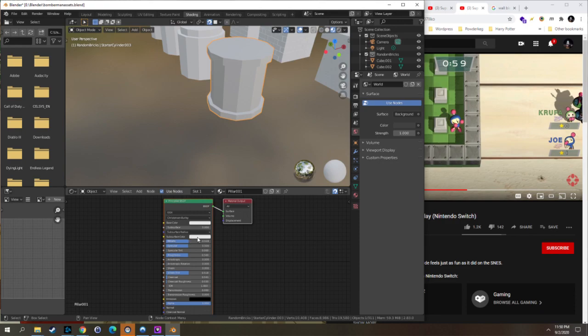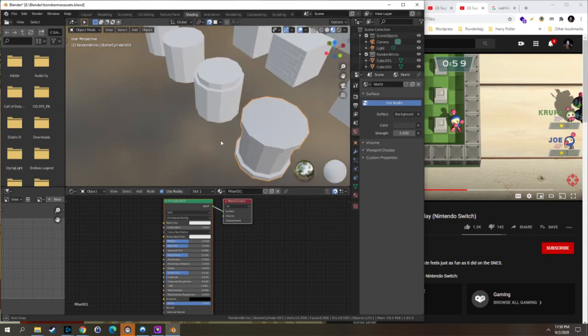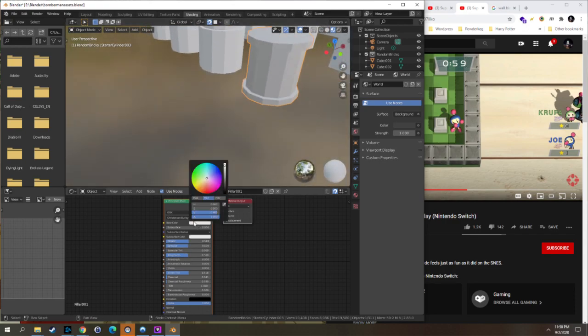See here. Doesn't really need a subsurface. A little bit more metallic. The base color is white. Maybe we'll give it a little bit more grayish.